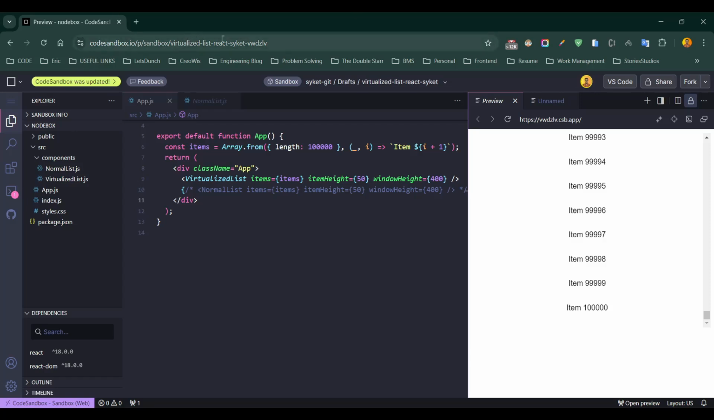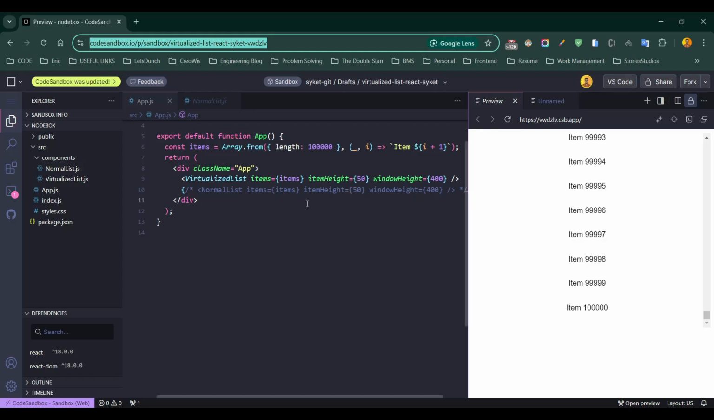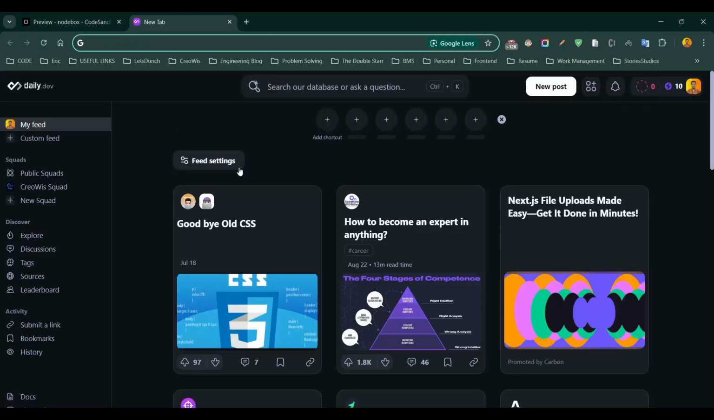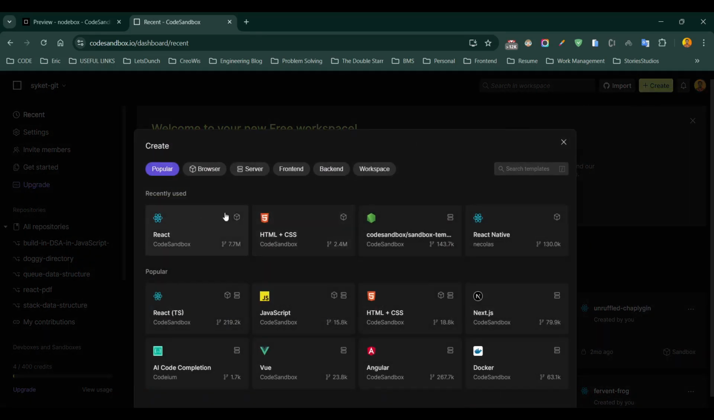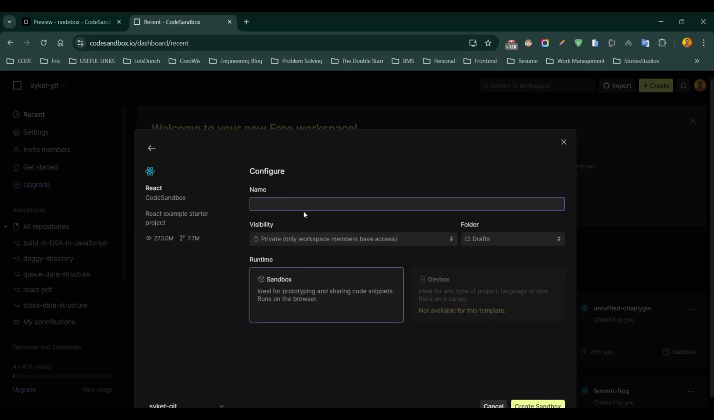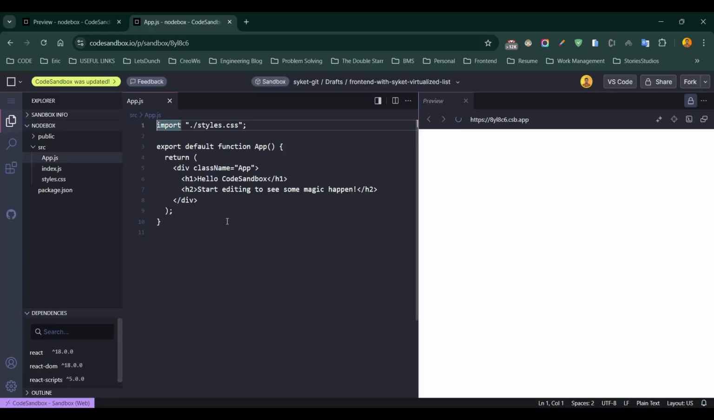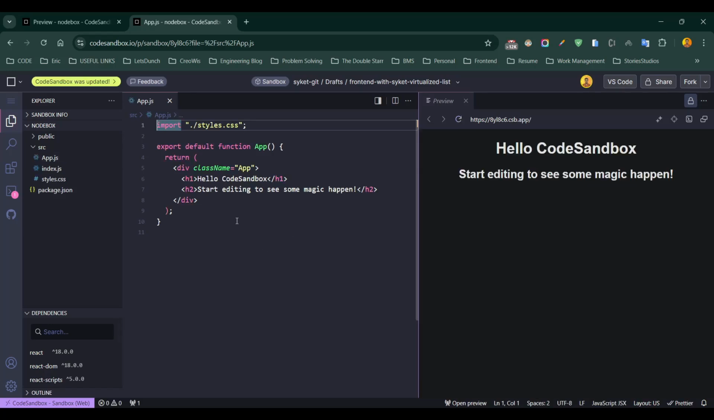So here you can see I have already created one CodeSandbox, so I'll create a new one. Just go to codesandbox.io. If you don't have an account, sign up and create an account there. And you can create a simple React sandbox here. You can give any name, so I'll call it Frontend. It's up to you. And it will create a sandbox for you with a React environment. Okay, amazing. Our environment is ready with React.